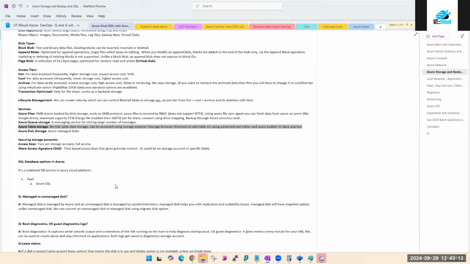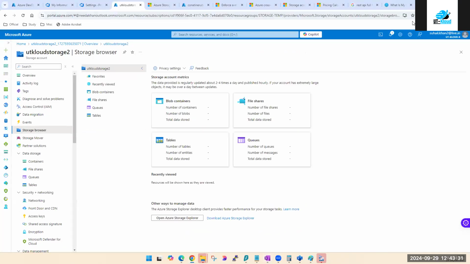Imagine it as your Excel file, simply. Azure Table Storage को आप अपना एक Excel file मान लो. ठीक है. Which can be accessed using Storage Explorer, Storage Browser, and it can be added to some website as well. For example, if I have my website utcloud.in and I have a page contact us, right? या किसी भी website का आप page ले लो, contact us पे what do you see when you see a contact us page? What do you normally see?